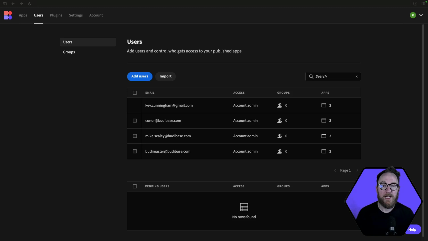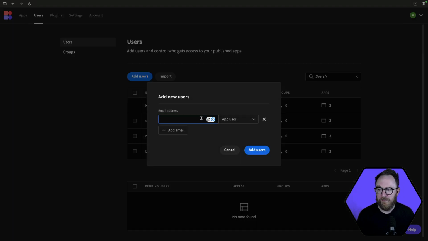Once you've created your applications, it's going to be important for you to know how to invite users in, both to the whole Budibase platform, but also to your individual applications. In the app panel, there's a users tab. From this panel, I can add, remove, and update users. I can click on add users to be able to add their emails one at a time.